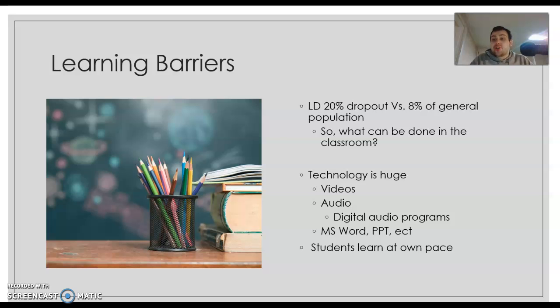It was kind of individualizing the way we learned. Though we still learned the contents, we just learned it in a different way. Technology is huge, huge, huge. Videos, audio, digital audio programs for students to listen to, audio books, Microsoft Word, huge one. Microsoft Word has a cool text to type feature, so you literally just tell it. That's great for students who may have some visual issues. And then PowerPoint, of course, that we're on right now.